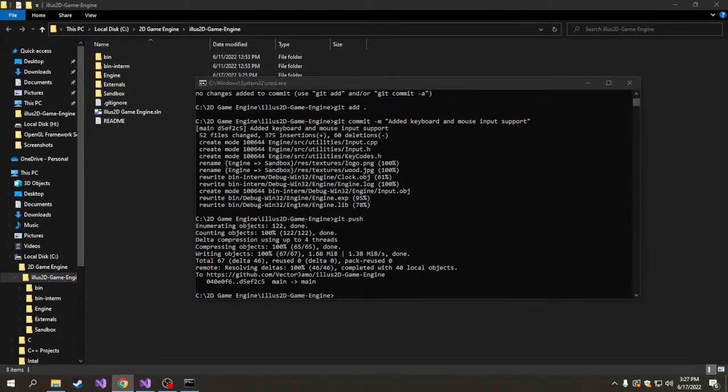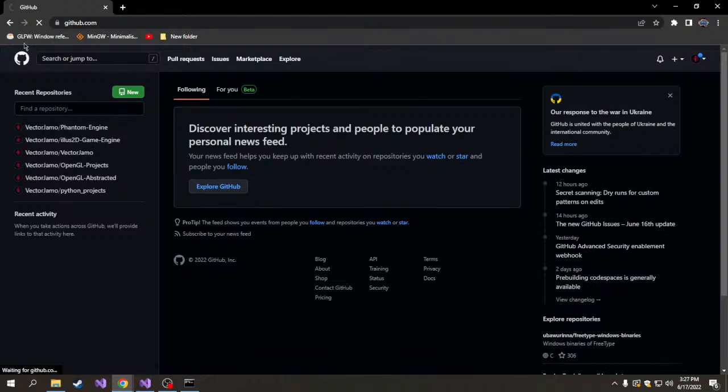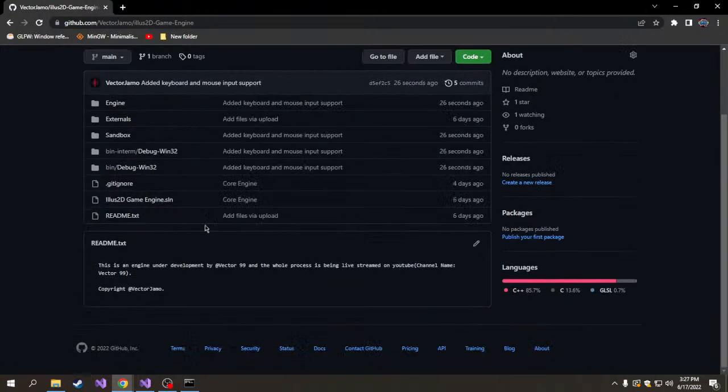Awesome. It should be updated in our repository. Let me open up GitHub soon. Oops, not the Phantom engine. That's a separate game engine that I'm working on. Wink, wink. illus2D engine. Okay. Added keyboard and mouse input support. Awesome. It worked 26 seconds ago. Awesome. That's it.